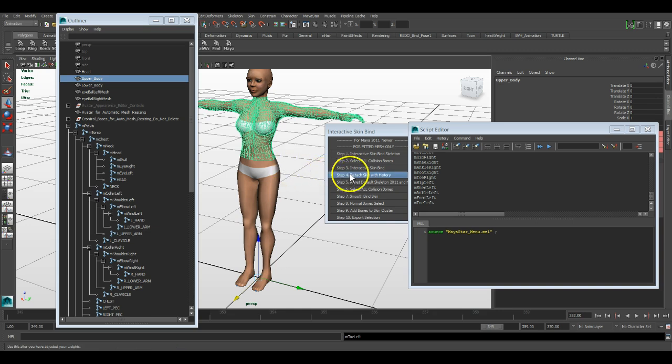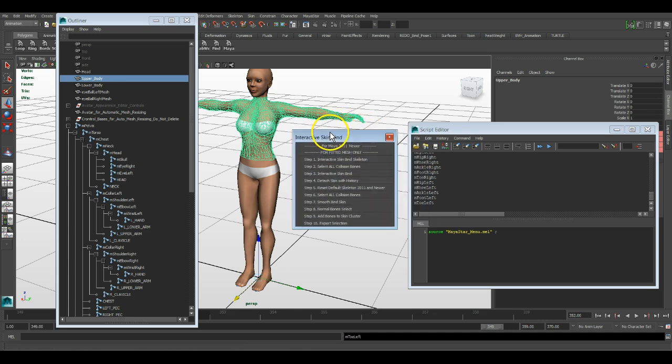So for interactive skin bind, interactive skin bind is for fitted mesh only. I guess you could use it with regular mesh too, but this was basically set up for interactive fitted mesh.